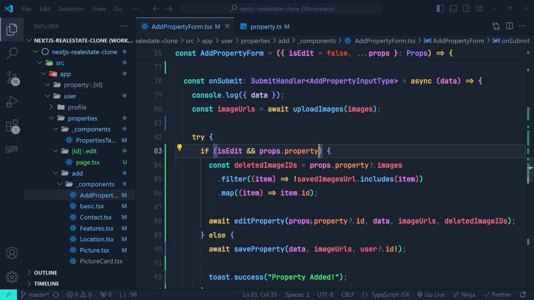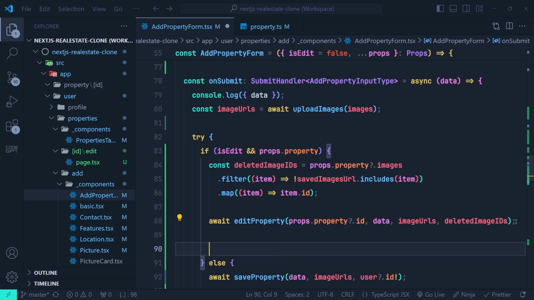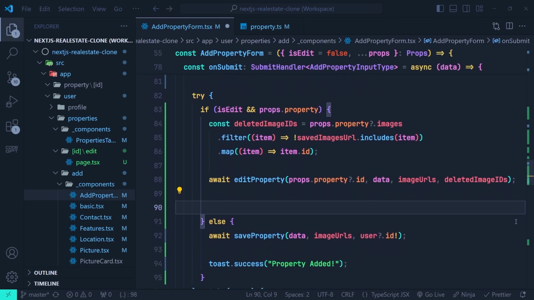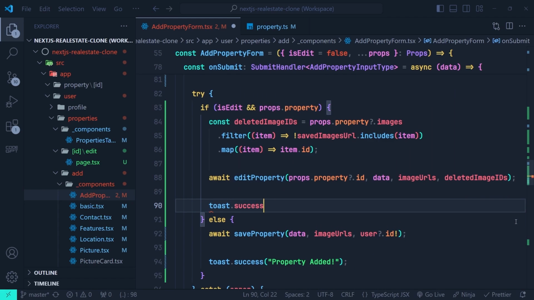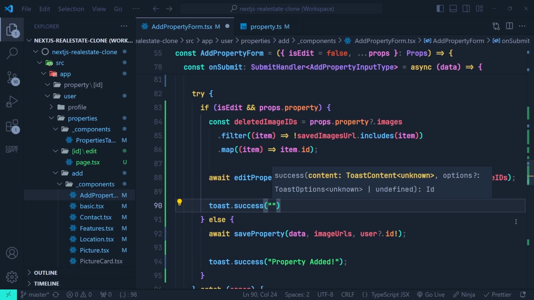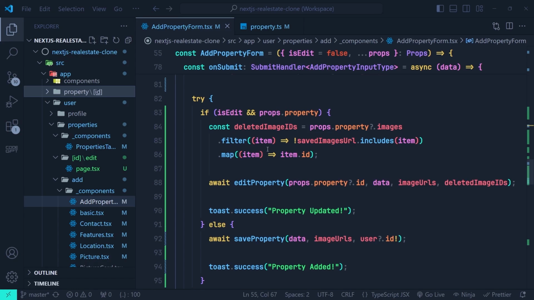Okay, so here as you can see, the error is gone, and we are actually assuring the TypeScript that this props.property here in this line always will be available. And if the property is undefined, then we never enter the if statement block in the first place. So after that, we can raise a toast here. For example, we can say toast.success function and pass some success message. For example, let's say property updated. Okay, and I think we're done here.